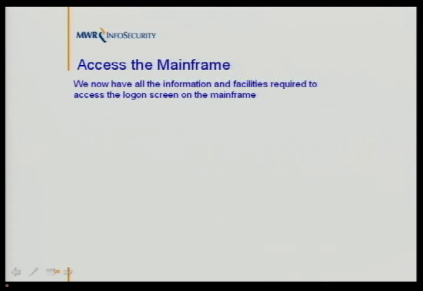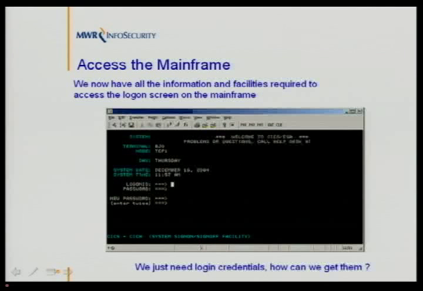So now we have all the information we need to actually get a logon screen up on our mainframe. So we've achieved half of our objective. Even if our mainframe is not running an IP interface, thanks to DLSW and thanks to some of the information that's returned in the capabilities exchange, we can actually bring up the logon screen. Now all that we need is some logon credentials. So we need to find a way of getting them.